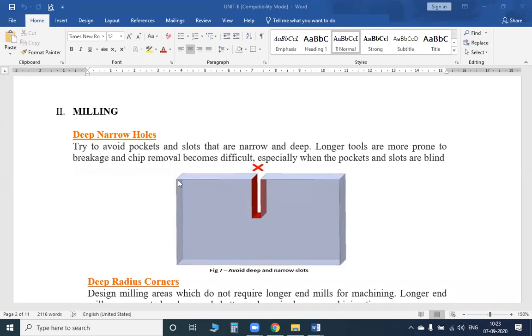Yes or not, students? Each and every diagram which I am showing is nothing but a cross-sectional view. So you have to imagine that you are seeing only half of the part. The other half is in the same manner.